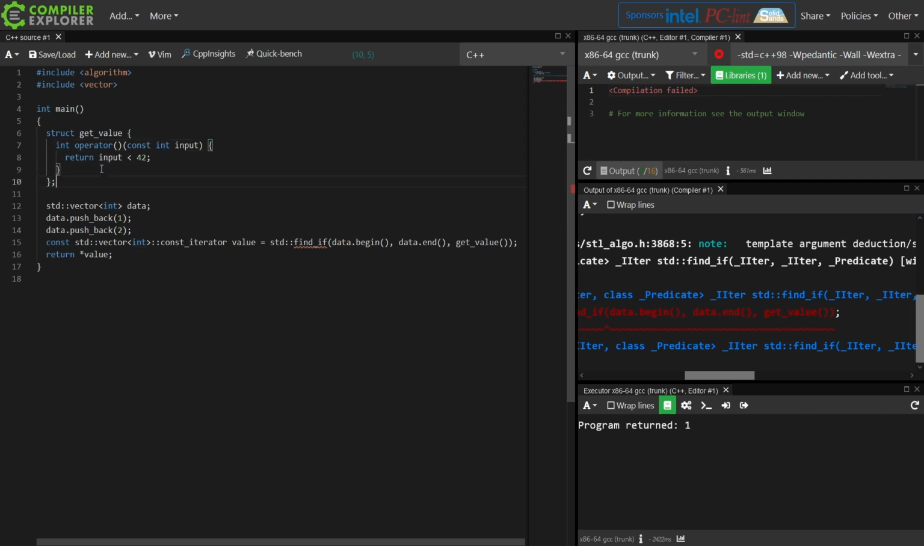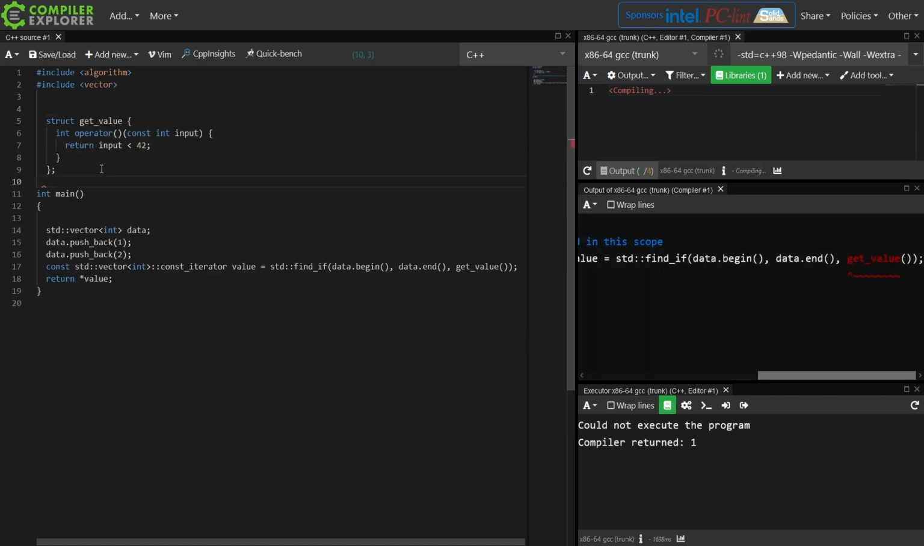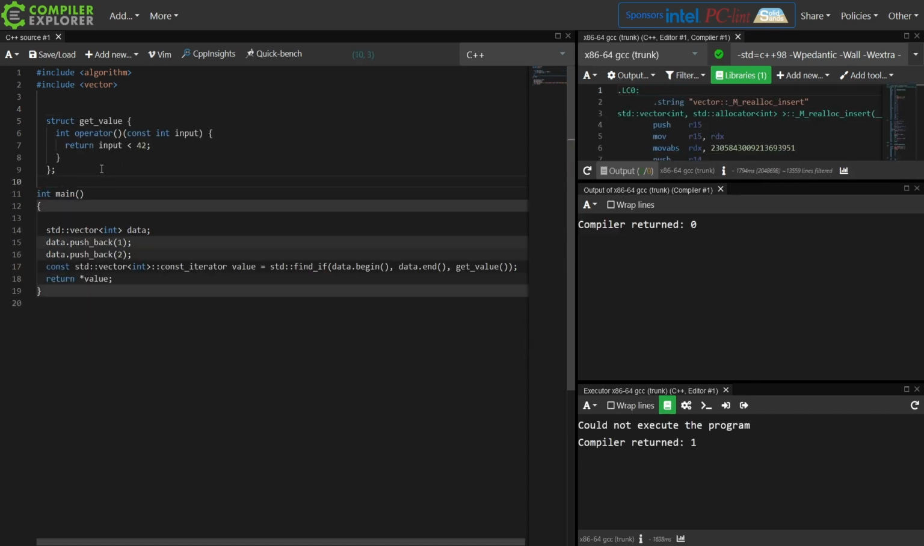So we ended up having to put these things outside of the function so that we could actually get it to work. And if we try that here, we should see that it works in C++98 mode. And it does. It's just that we're not allowed to use a local class as a template parameter. What a pain in the rear.